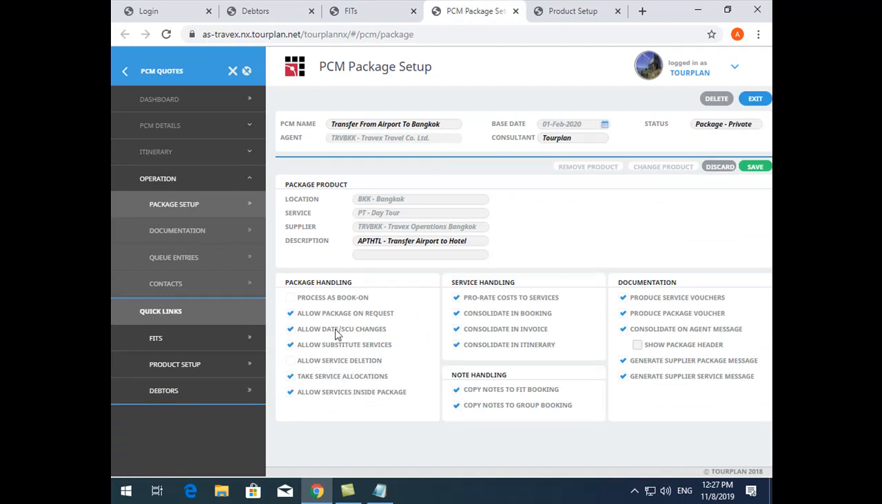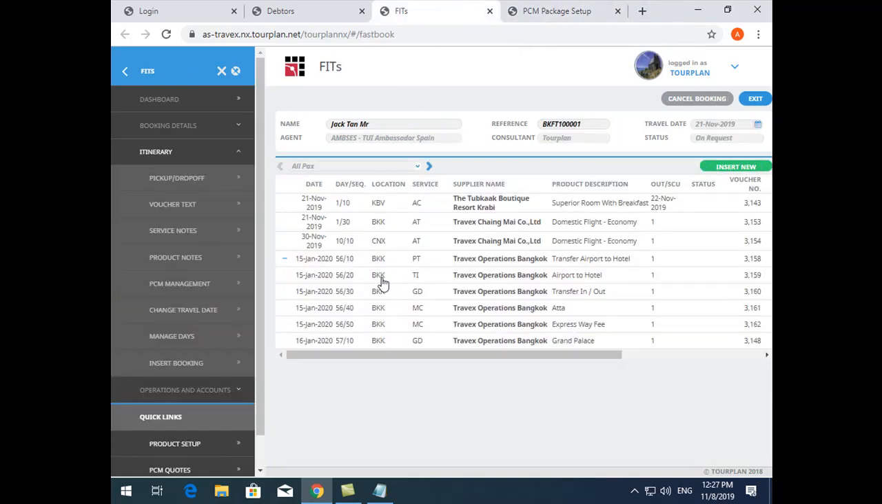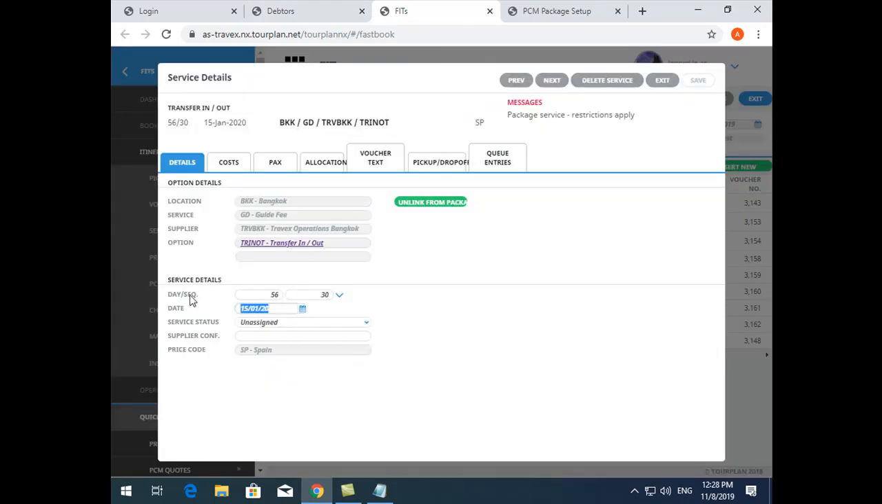Allow date second charge unit to be changed here means you can actually change any date of the services inside. So technically, I can change this one to be day 2. Technically I can also change the sequence here right after that. So if you allow that, I will be able to change the date here anytime.